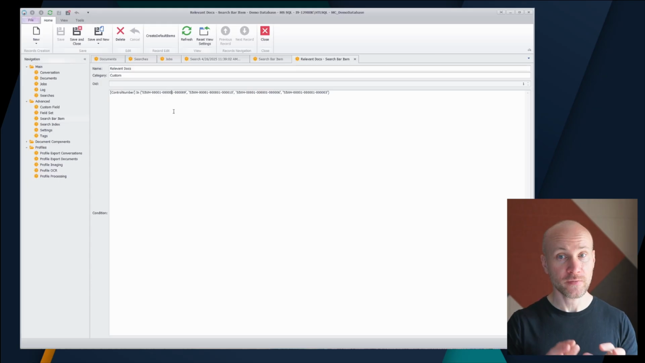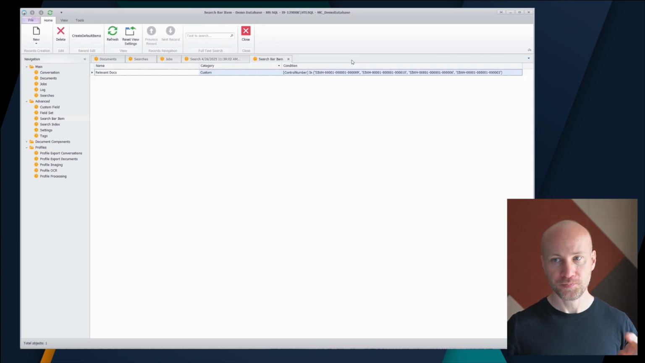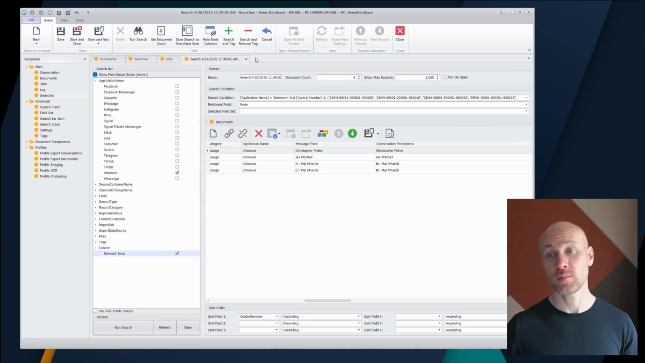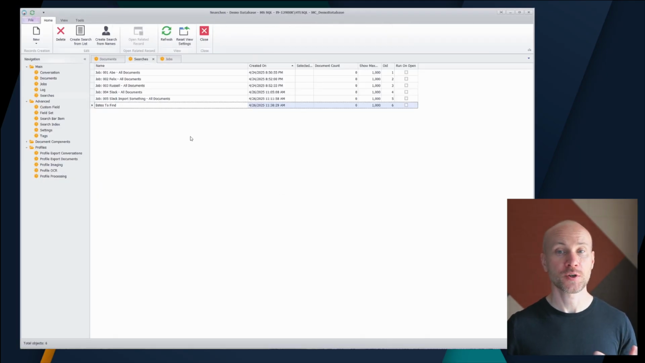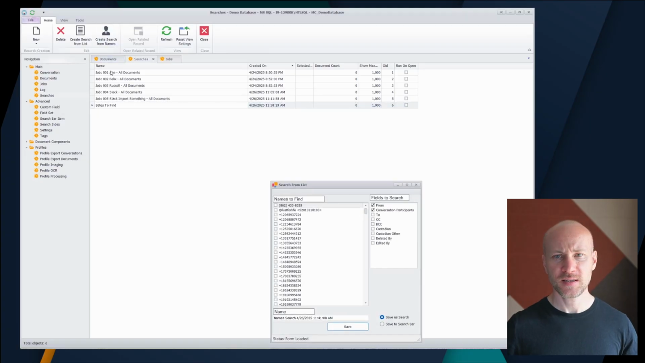Well, you can save those search conditions into your search bar, and then you no longer have to type them in, which eliminates human error. All you have to do is select them from the search bar. So that is the idea where I'm going with this. Before I get too far, let me show you how searching by name works. And this is kind of similar.